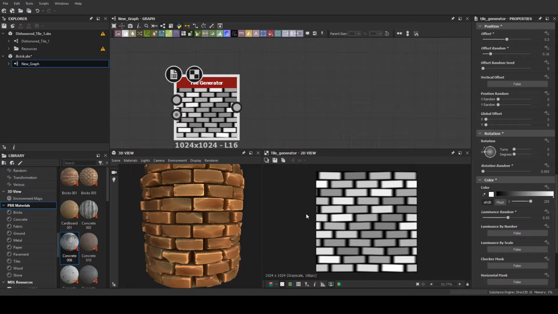So you can imagine how long that took compared to how long it would take to sculpt and make 30 different brick materials in ZBrush or something else like that. It'd be ridiculous. 10,000 buildings. I don't think anybody's going to want to do 10,000 buildings.